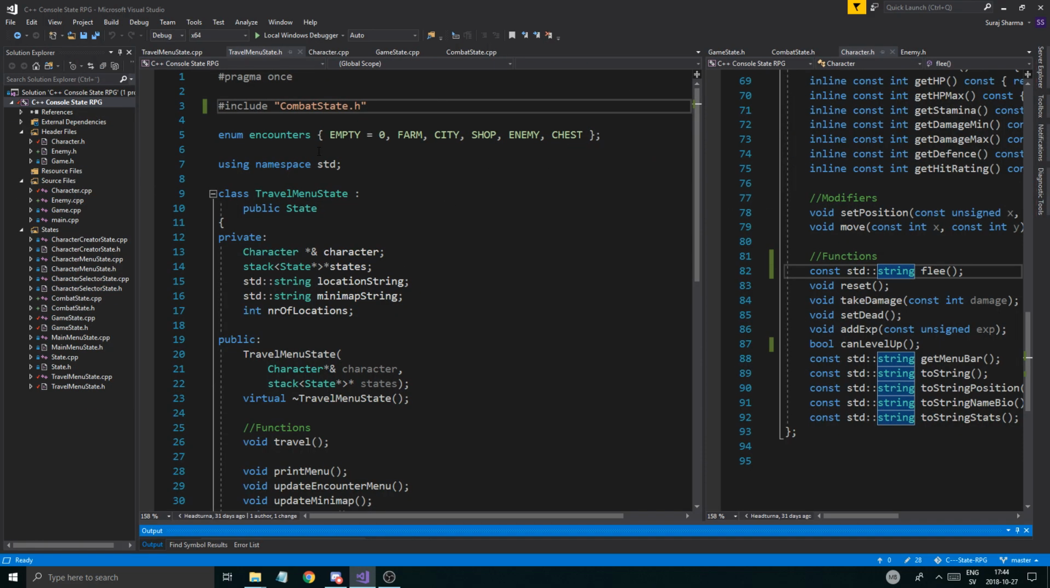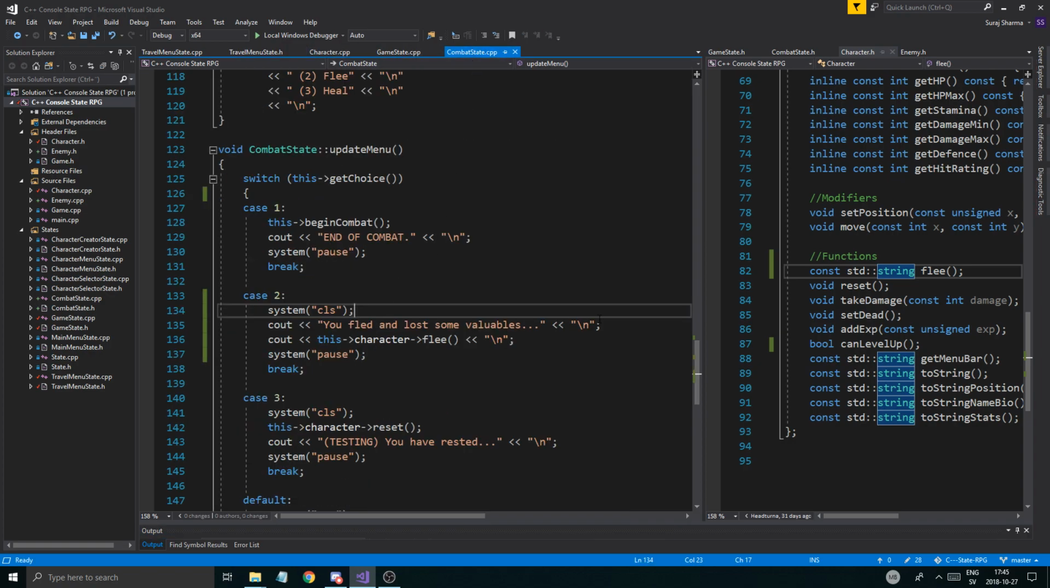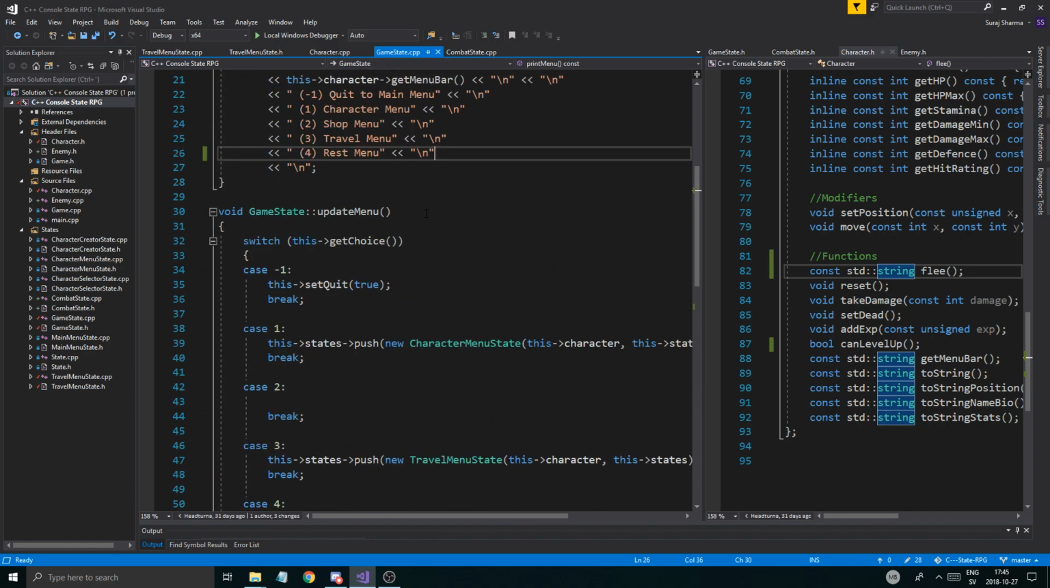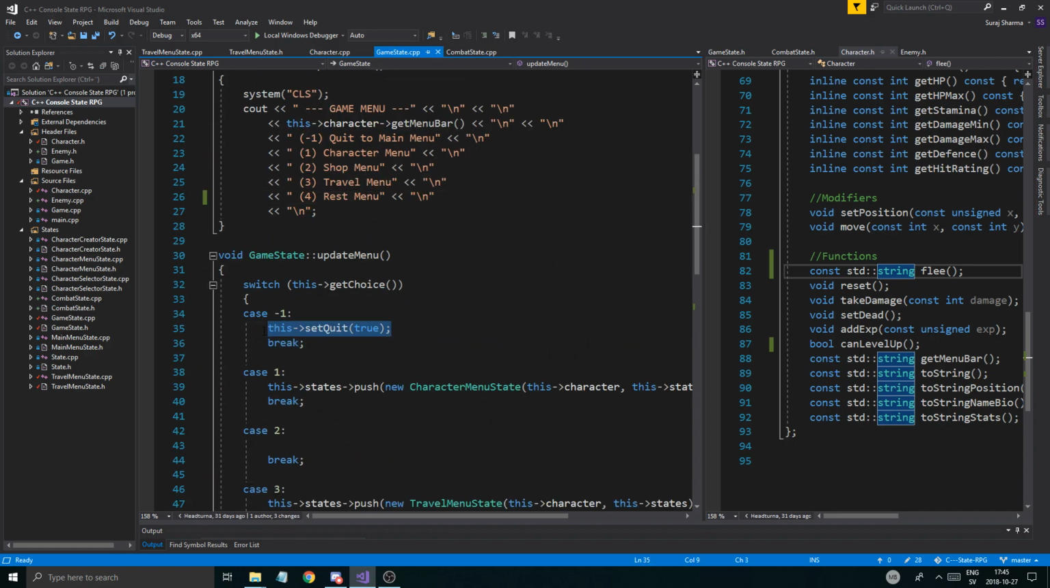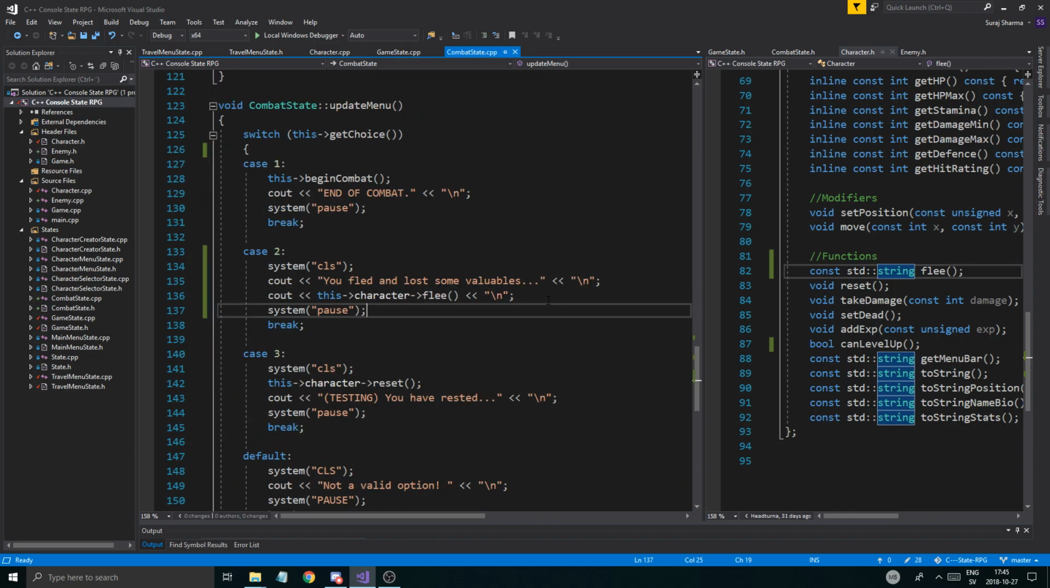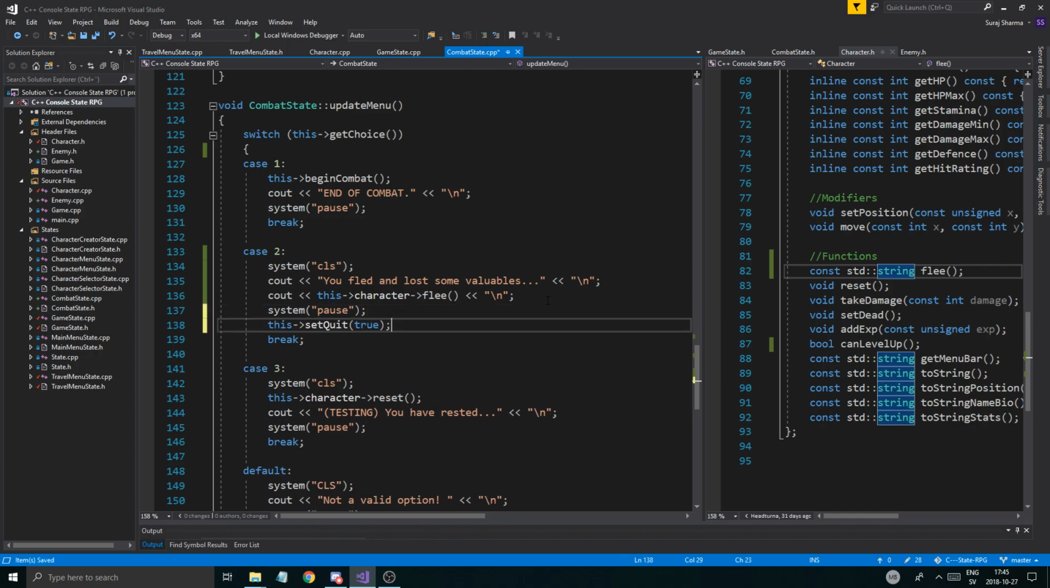So let's just make sure before we end the video, which I should have to do soon, that we quit game state. Set quit true. There we go. So it should be the same in combat state. System pause. Set quit equals true. So there we go. So that should fix it, if you run it one more time, it should fix it.